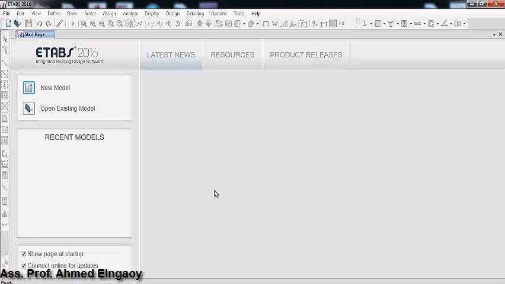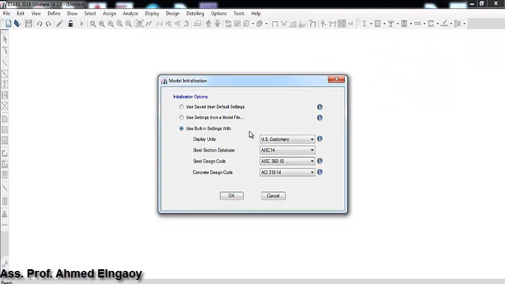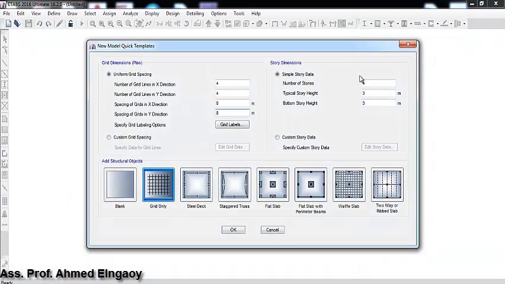After that, we open the ETABS program and make a new model from here. It shows the type of units. We can use metric SI units like this and OK. We put here the number of stories. We can use 84, no problem.